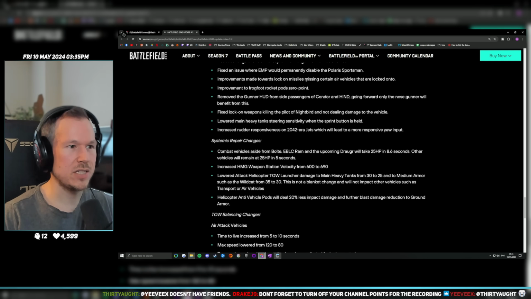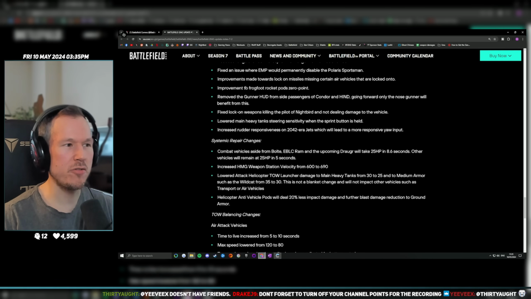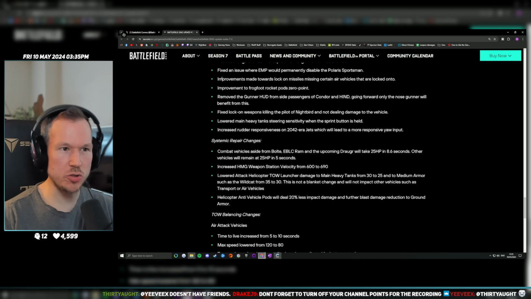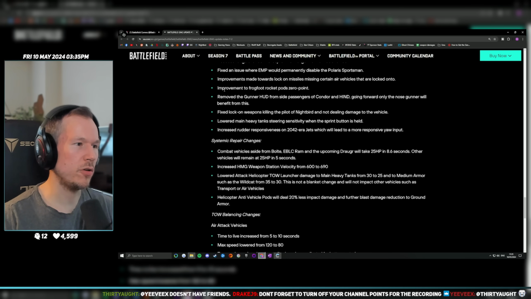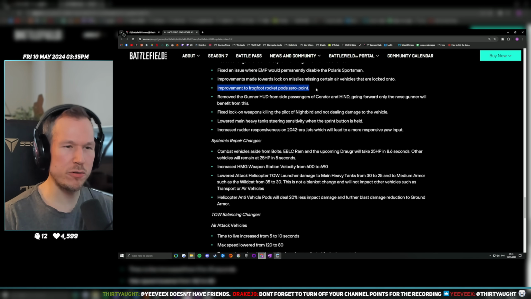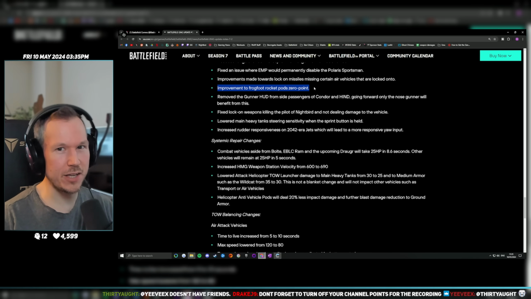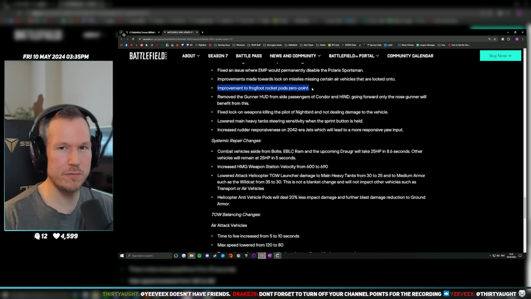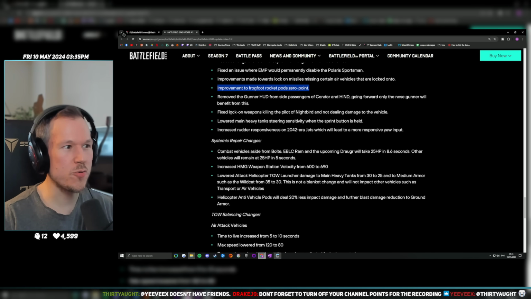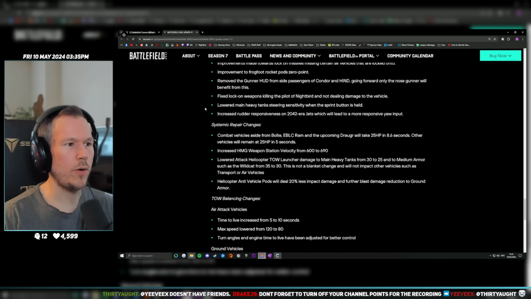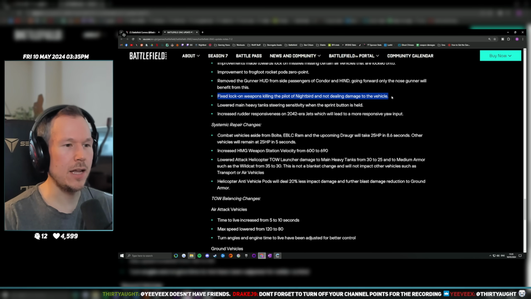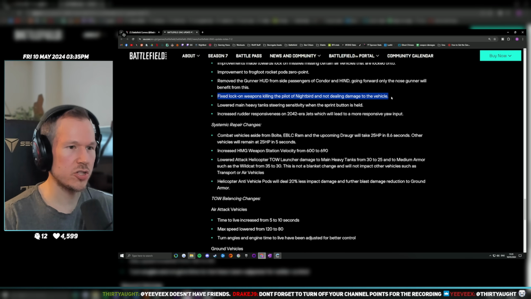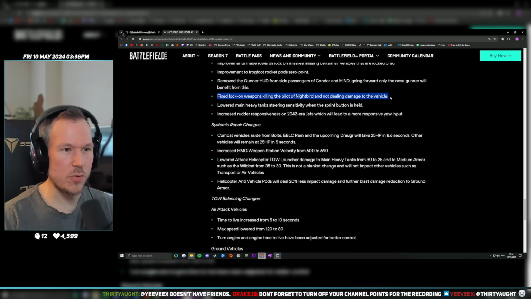Improvements made towards lock-on missiles missing certain air vehicles that are locked onto. Okay. My experience, most of the time, missiles hit you when they shouldn't. So that's interesting. Improvement to the Frogfoot rocket pod's zero point. That is interesting that they're messing about with a Frogfoot in Portal. Are they maybe looking at bringing these jets back to Battlefield 2042, like to the base game? Who knows? There's always hope, guys. Fix lock-on weapons killing the pilot of a Nightbird and not dealing damage to the vehicle. This has been a bug in the game since the game released. So hopefully they've fixed this now and it's not going to come back again.